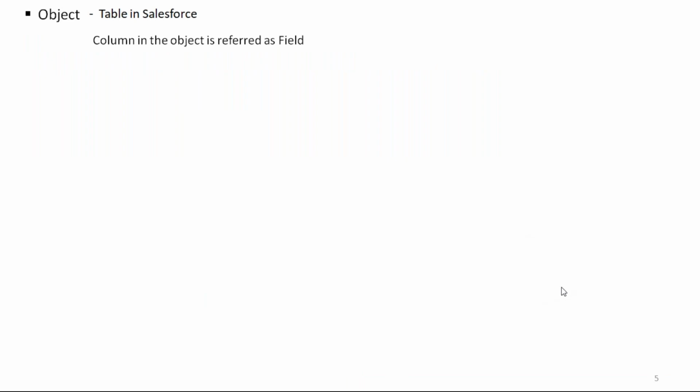And what will a table have? A table will have columns and rows, isn't it? And a column in Salesforce terminology we call a field. That means there are a few terminologies you should be familiar with. When you frequently log in and get familiar with the platform, you will become habituated. So a column in an object on the Salesforce platform is called a field.